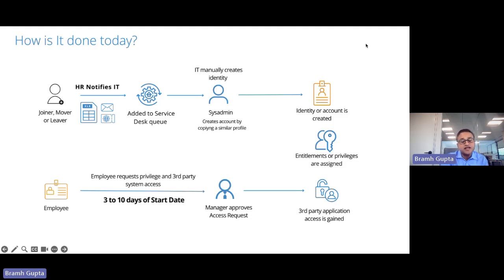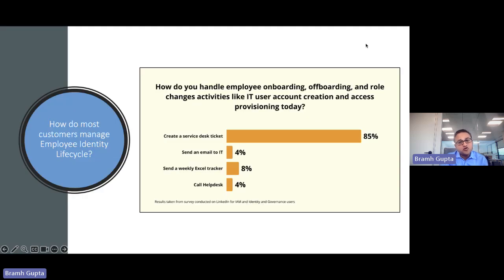So that's the current state. Now, if you do some automation, what is possible? But before I go to that question, I also want to validate what I just showed you in the last slide, which is what we also captured when we did this LinkedIn survey with a couple of IAM identity and governance users on LinkedIn.